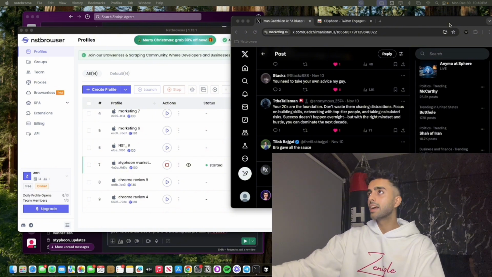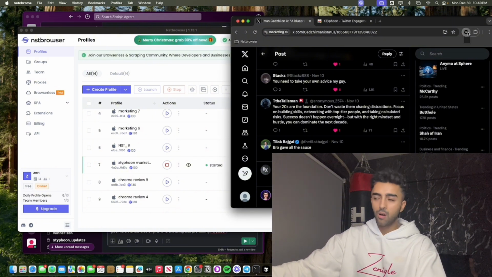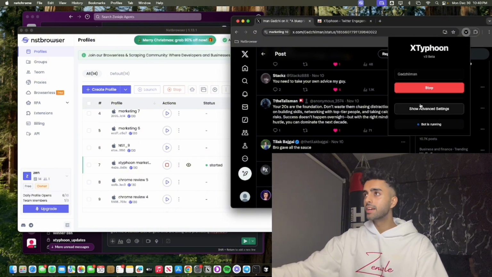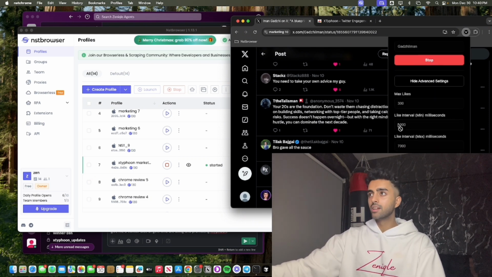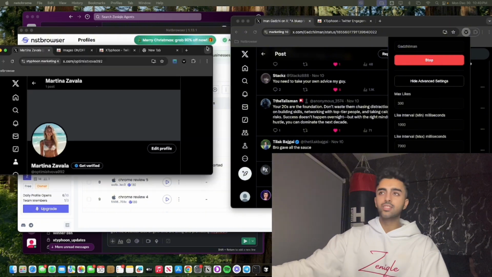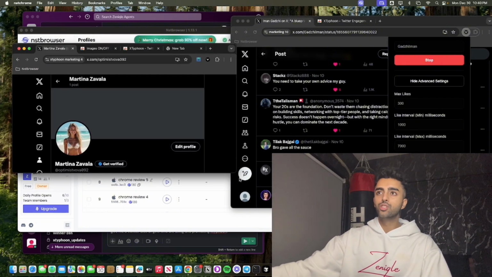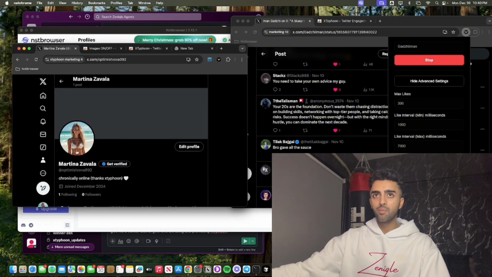And obviously, I keep a limit as well of 300 likes per account per day. You can change the limit, but 300 is better. You can go to show advanced setting, 300 likes. And this is the random interval between 1 to 7 seconds. See, this is the other profile, which was working, which was set up properly.